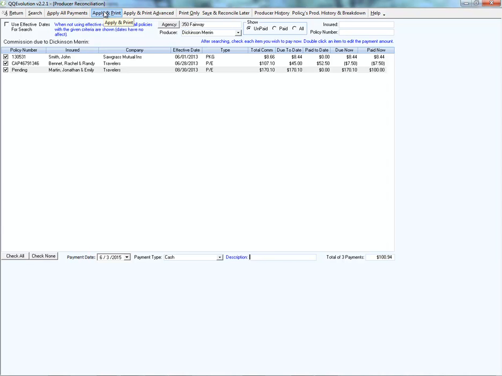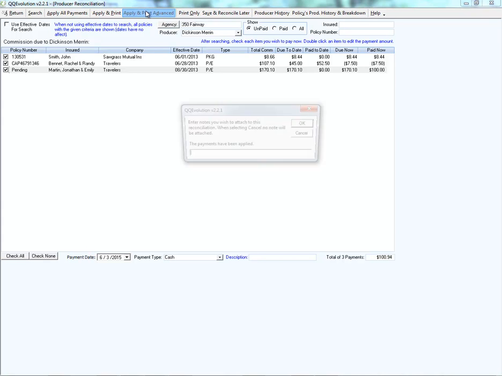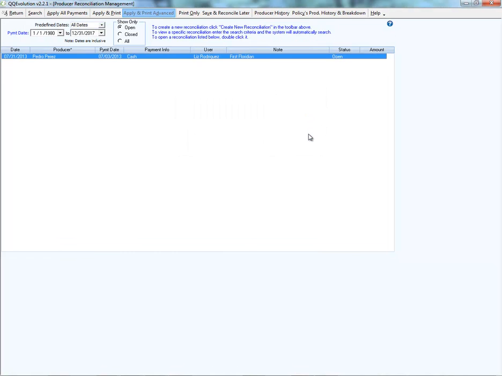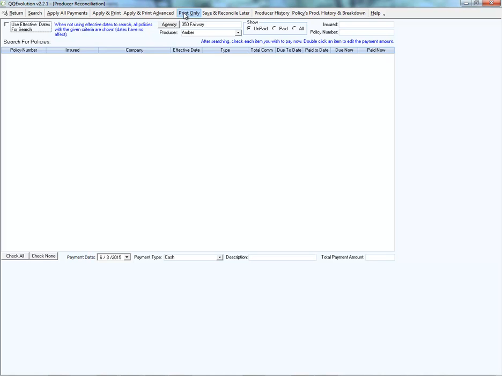Again, you also have the option to apply the payments and print a reconciliation report. You can also do that advanced. We can also select to just print the reconciliation statement or to save and reconcile this later, leaving it as an open balance amount, an open reconciliation that we can return to. We can also view the producer's history or view the history and breakdown for this specific policy for the producer.